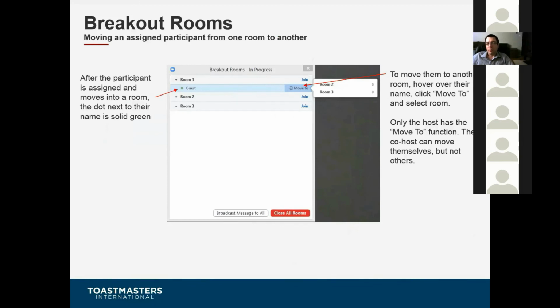And once you've assigned someone to a breakout room, you can move them from one to the other. So let's say you have someone in the main contest room and you need to move them to the contestant holding room or to the judge holding room. You just hover over that person's name, and here you're going to see move to, and this tab pops up with a list of rooms you can move them to. And if you want to send them to room 2, you select room 2, and it automatically moves them, and it takes maybe 5 or 10 seconds to actually move them.